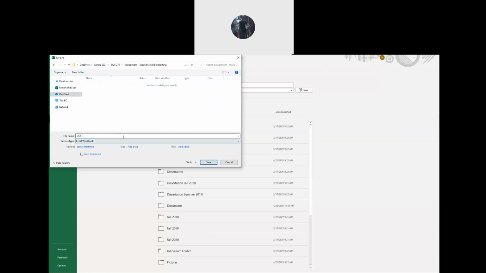Okay, so I'm going to save mine here. Just make sure you're saving it as an Excel workbook. All right, and you can just leave it. I think the default name is whatever the stock symbol is, and you can leave it at that if you want.